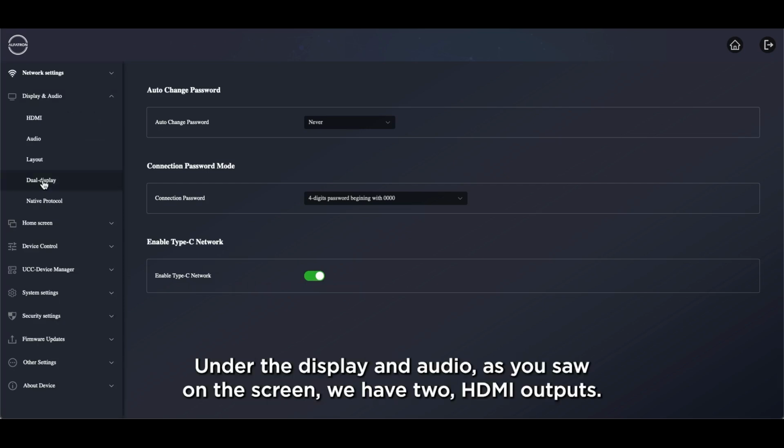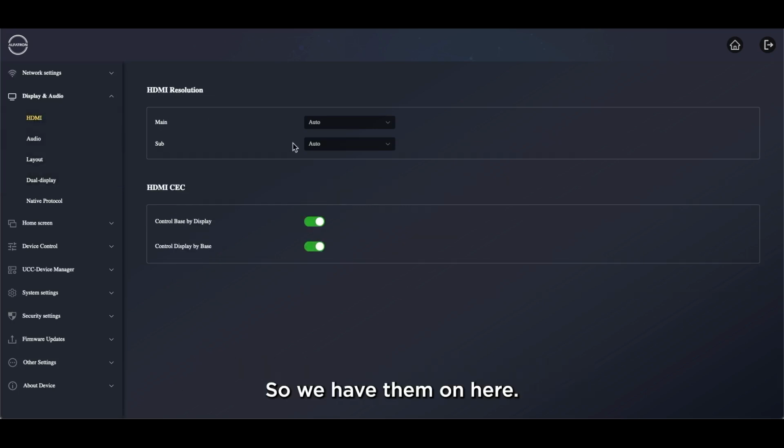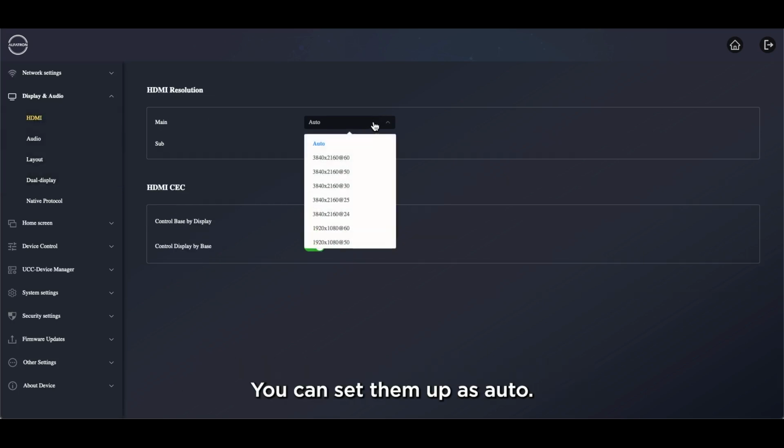On the display and audio, as you saw on the screen, we have 2 HDMI outputs. So we have them on here. You can set them up as auto.